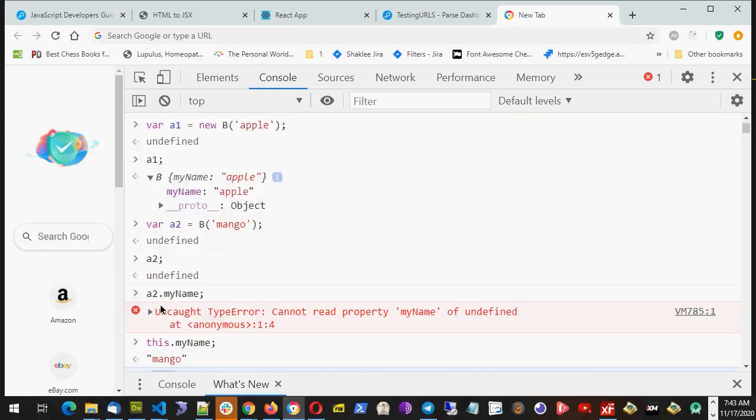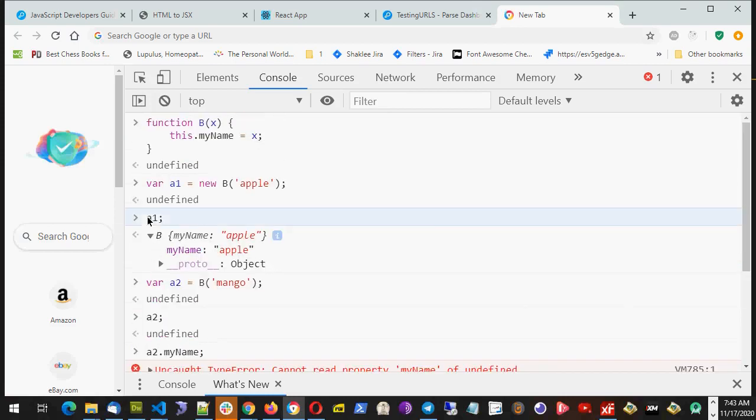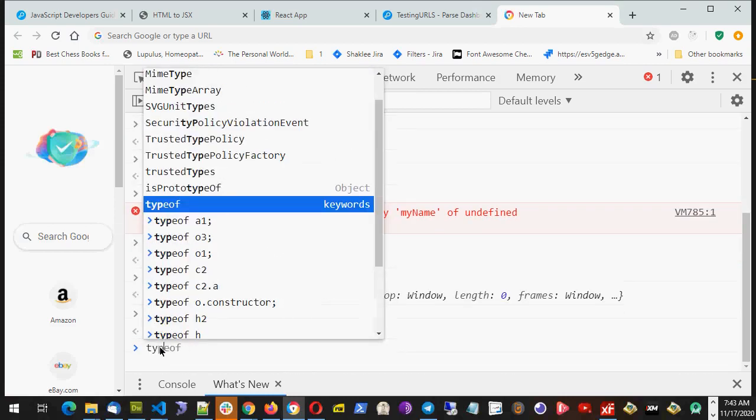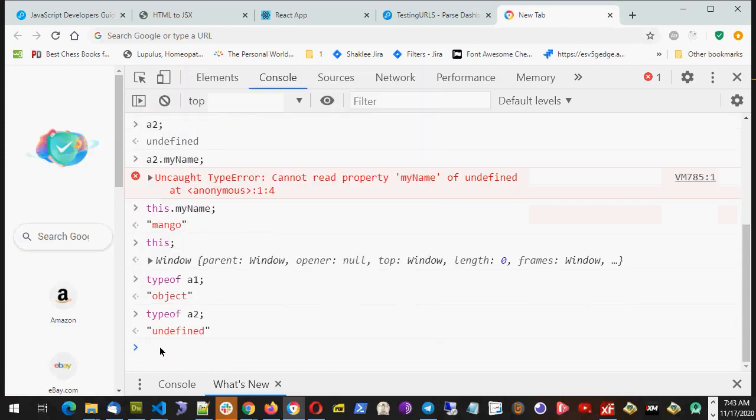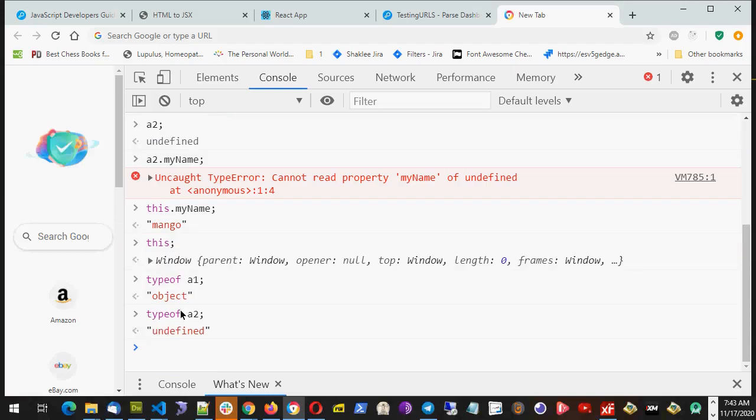And if I do typeof A1, it will be object because A1 is created as an object. And if I do typeof A2, it is undefined because it is not an object, it is a function, and it has returned nothing. So A2 becomes undefined. So this is the difference between the new and non-new keyword. With new, we are creating the object, and with not new, we are not creating the object.